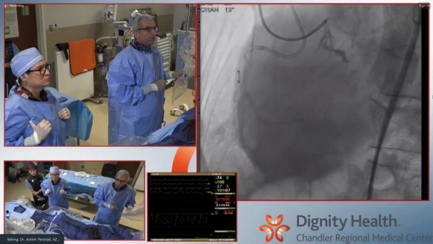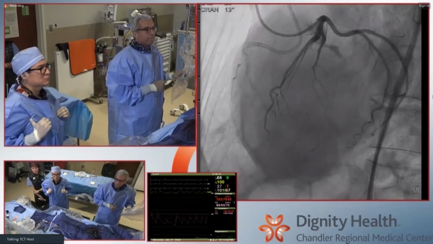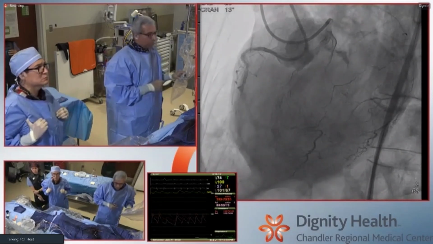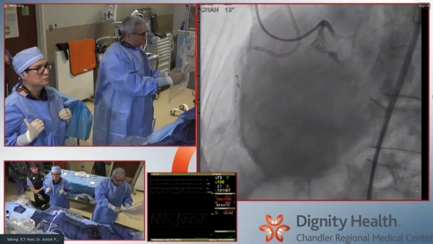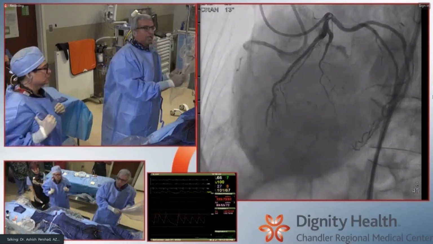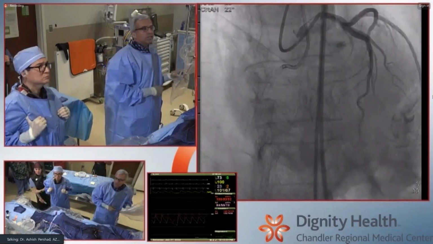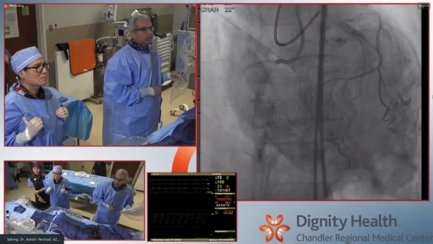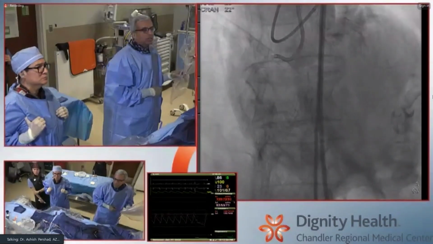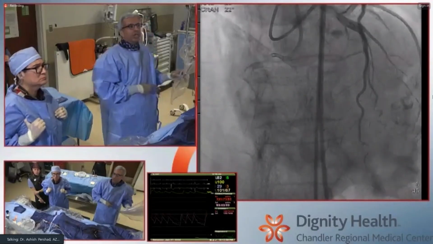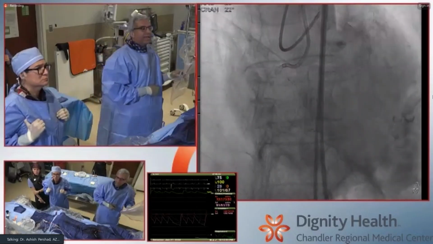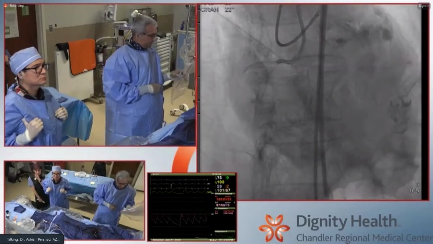Let's play that one more time. Any other views for a good intervention of collaterals? Have you got an RAO? So before we get started, I'll show you what we've done so far. This is an LAO cranial that looks at the RAO shot of the septal. The first septal is jailed from the stent in the LAD diagonal.